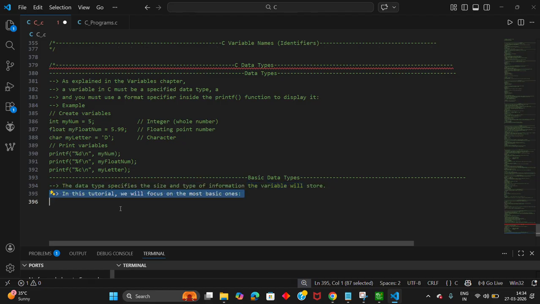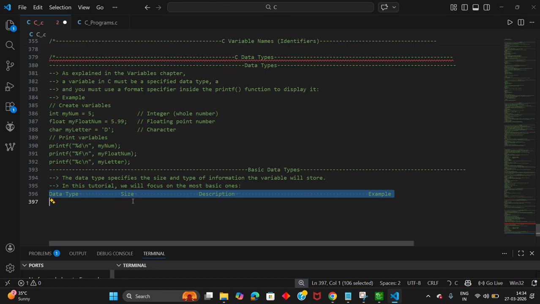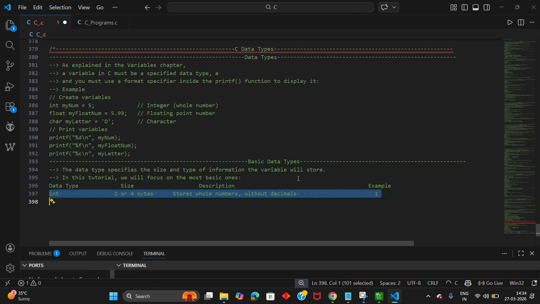Okay, next. In this tutorial we will mostly focus on the basic ones, and this is just an introduction to data types. Okay, data type, size, then description, and then example. The first basic data type is integer. It is the keyword int. int is the keyword. It takes 2 or 4 bytes of memory. 2 or 4 bytes of memory, where 1 byte is equal to 8 bits.